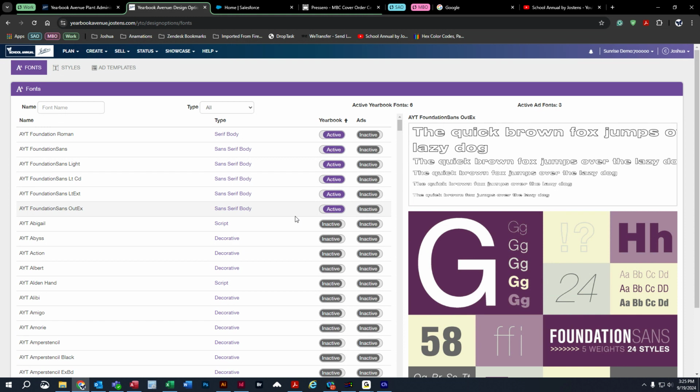Typically, we suggest maybe 10 to 15 fonts is probably the most you need to activate. Any more than that, it's probably a little much. Also, the more you activate, the longer it takes for this page in particular to load. So usually 10 to 15 fonts is plenty.